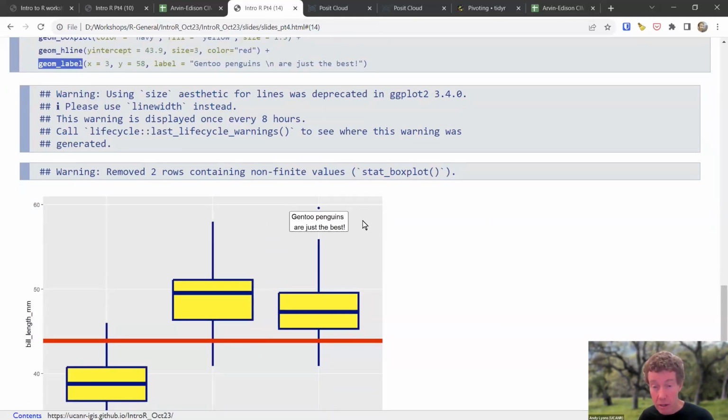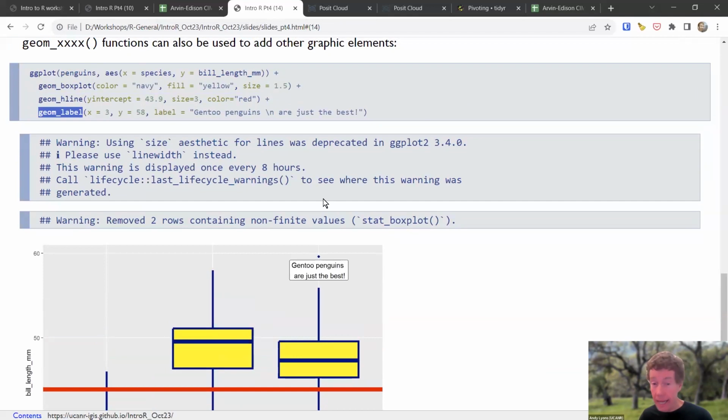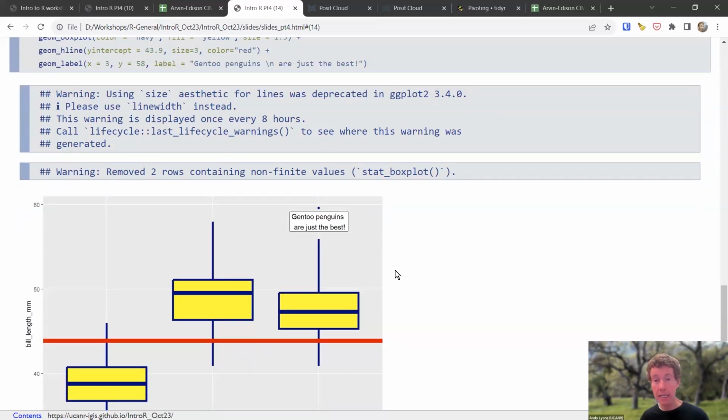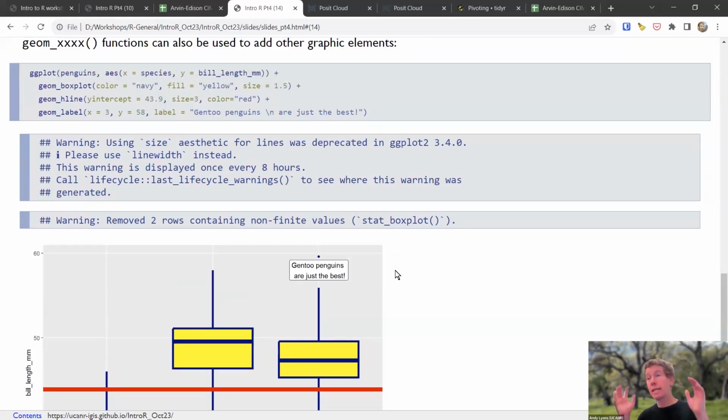Geom label draws that little label in a box. And again, this is not linked to the data whatsoever. We are manually specifying, put it at this XY location and use this label. And then there are some other defaults for the background and that kind of stuff. But if you do want to add additional elements, additional layers to your plot, that's easy to do. You just simply add more geom functions and they can be linked to the data or not.